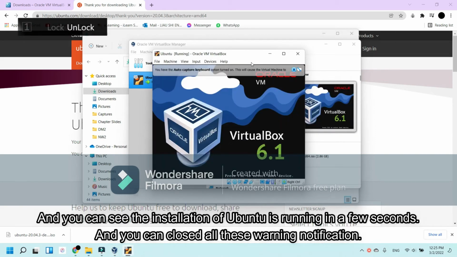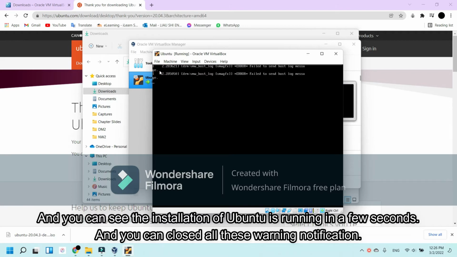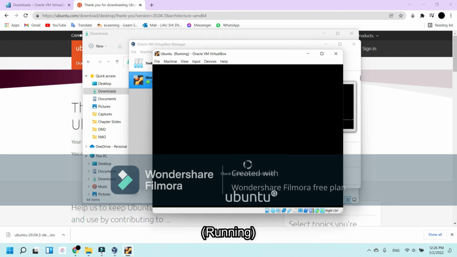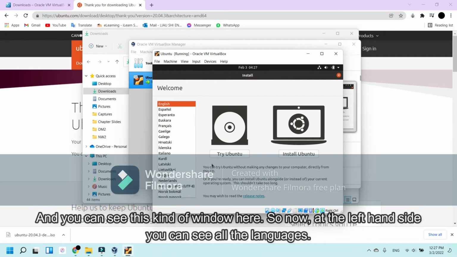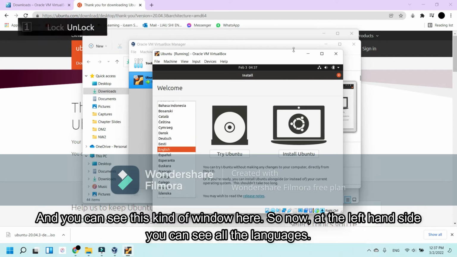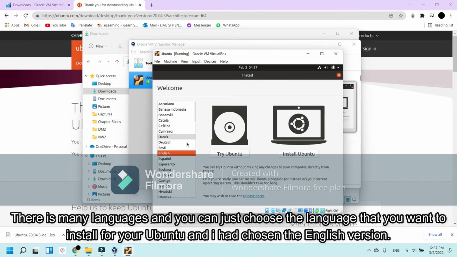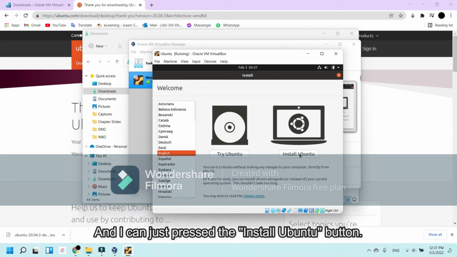You can see the installation of Ubuntu is running in a few seconds. You can close all these warning notifications, and you can see this kind of window here. Now on the left hand side you can see all the languages. There are many languages, and you can just choose the language that you want to install for your Ubuntu. I have chosen the English version, and I can just press the Ubuntu button.